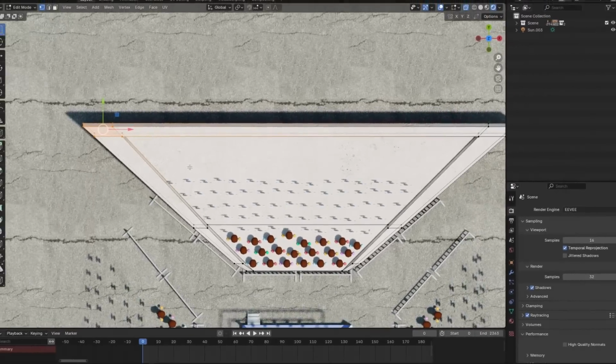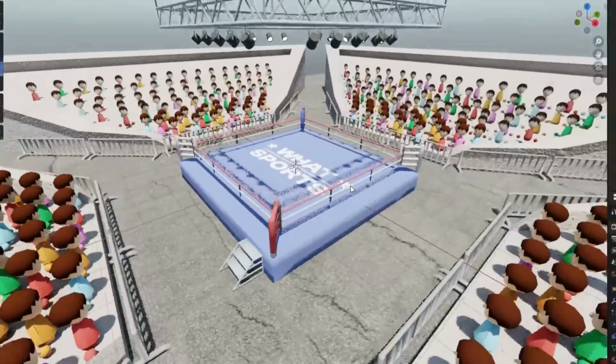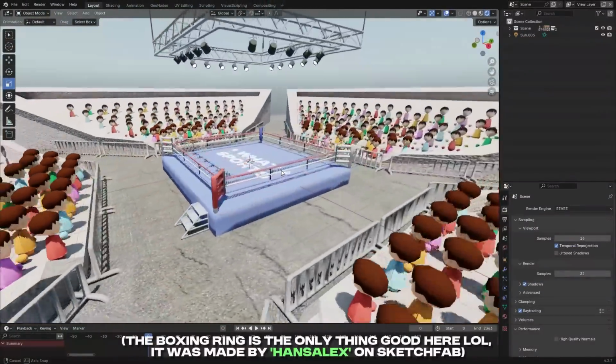And unfortunately, there is no Wii Sports boxing models online that I can download, which means I have to make them myself. And after 10 minutes in Blender, this is what I made. This looks terrible. Oh my, this looks so bad.